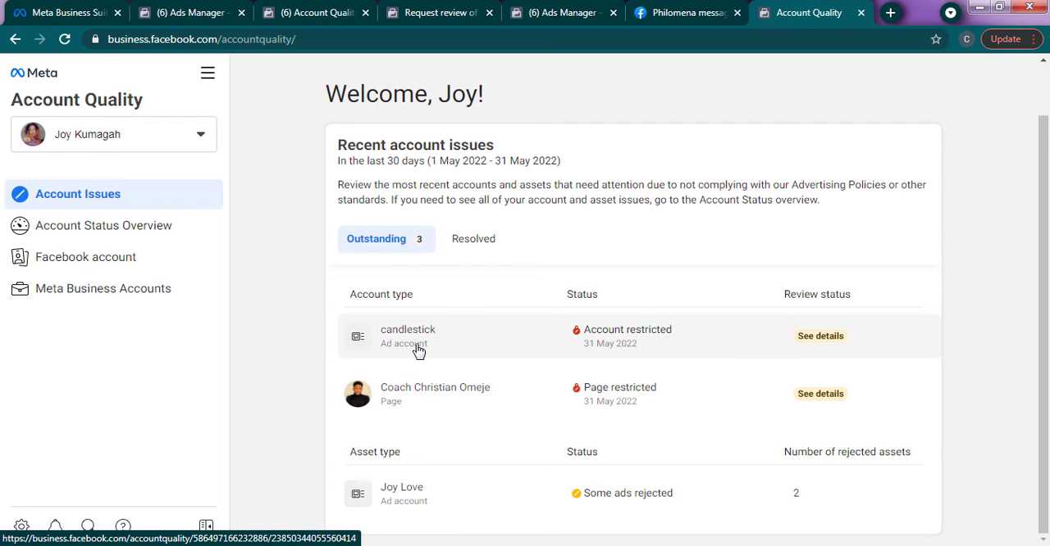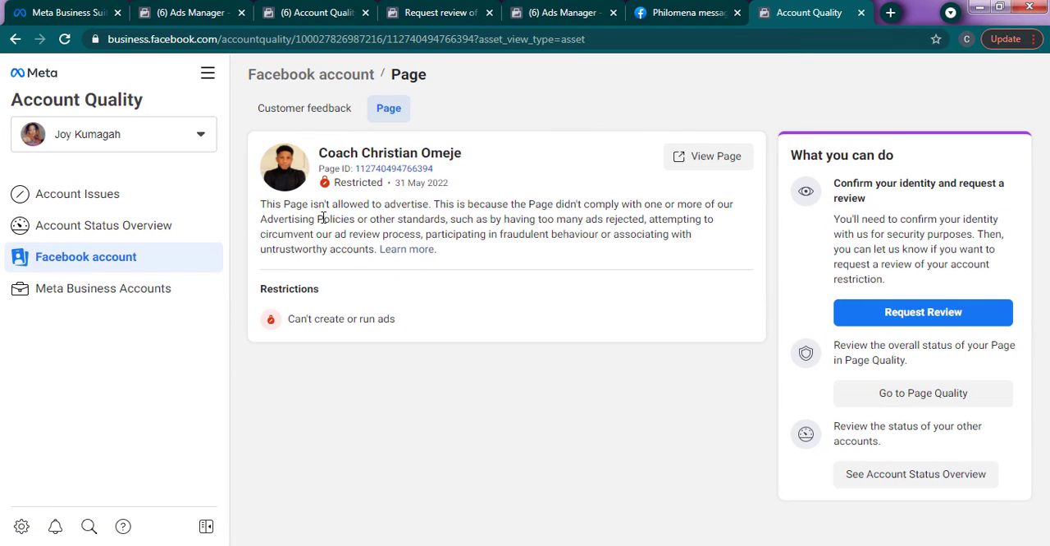I've talked about ad accounts, you follow the same method, but now for page, business manager or ad account, they are almost similar in requesting for review so that they can open up your page. So I just click on the page. As you can see, this page isn't allowed to advertise because the page didn't comply with one or more of our advertising policies or standards. So all you just have to do right now is click on request for review. This is just simple. The same way you get your ad account back, you get your business manager back, is the same way you get your page, but most people keep asking questions. So that being said, let me click on the request for review.